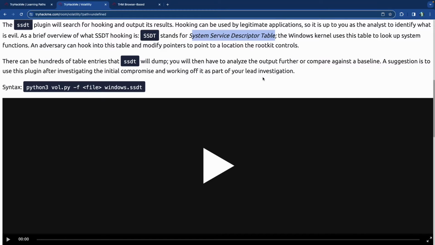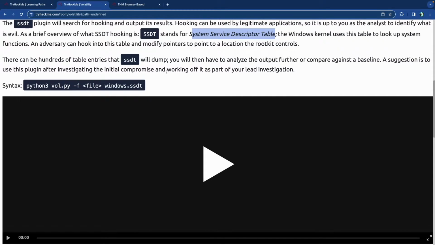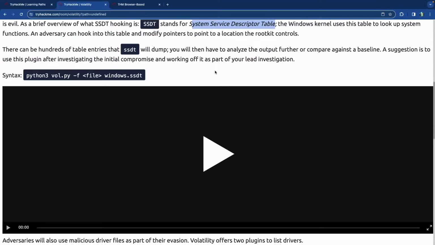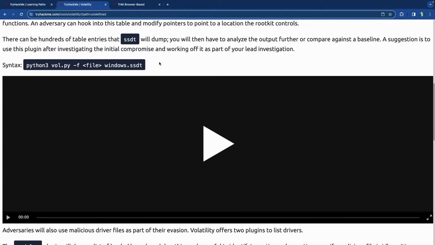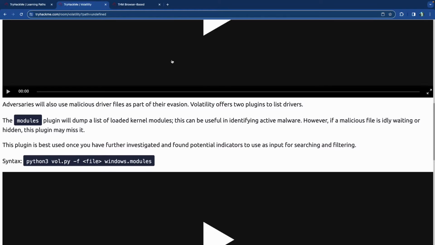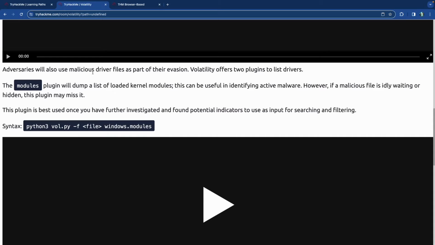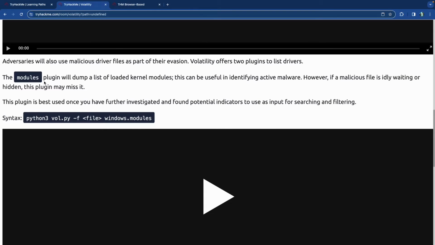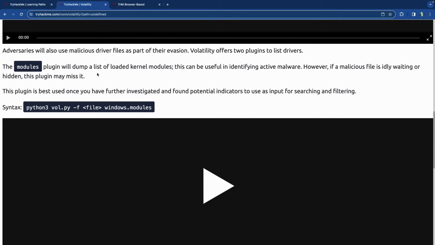A suggestion is to use this plugin after investigating the initial compromise and working off of it as part of the lead investigation. You don't want to start with this, because it'll probably give you too many things that you have to sift and sort through. And then adversaries will also use malicious driver files. Volatility offers 2 plugins to list the drivers. The modules plugin will dump a list of loaded kernel modules. This can be useful in identifying active malware.